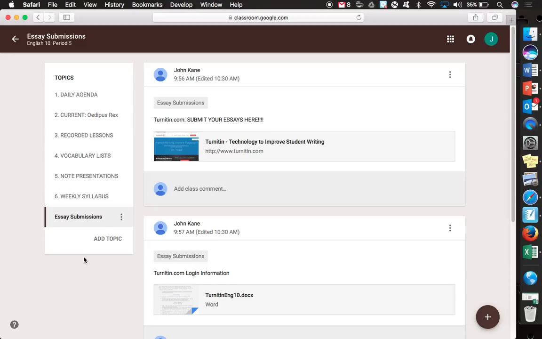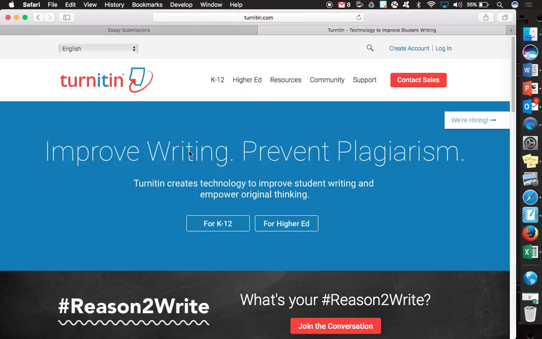All right, so from Google Classroom, if you just got in there, where it says topics over here on the side, you're going down to the bottom one that says essay submissions. From essay submissions, the first thing there says turnitin.com. So there's the little picture of the link, and then Turnitin, technology to improve student writing. You're going to click on Turnitin, which is going to take you to this page.